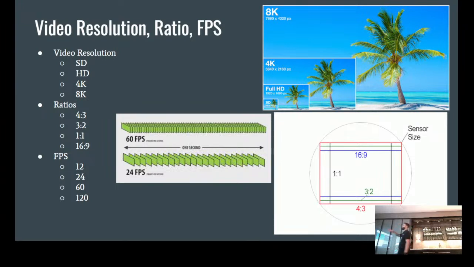Now, the same way of when you're taking a photo and you've got a crop sensor camera and a full frame camera, that size then changes based on that.